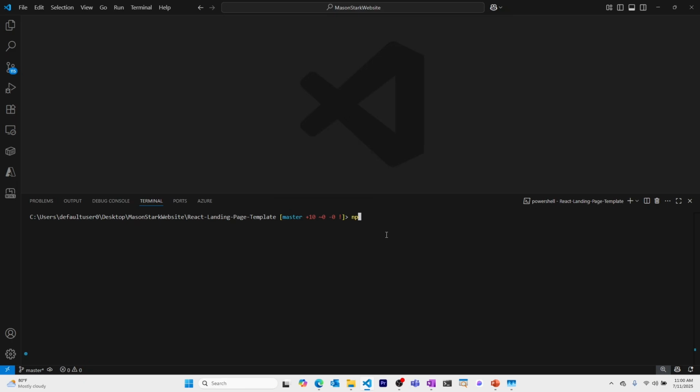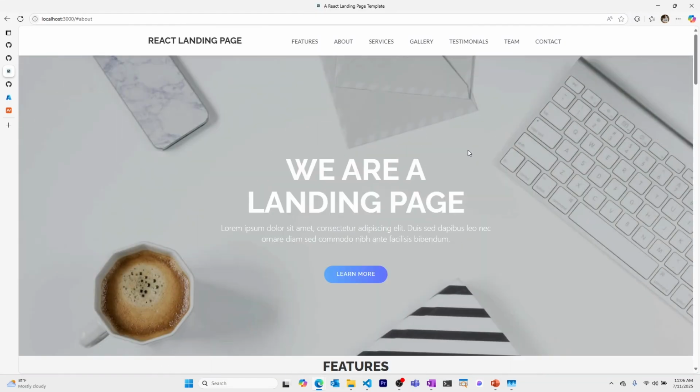The libraries were installed. Now let's run npm start. This is what our website looks like running locally. And now that we see that it's working, let's commit it to our own GitHub repository.